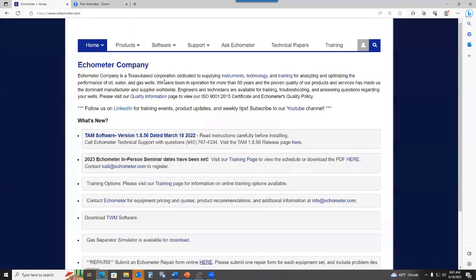There's a lot of information at your disposal, from information about products, software, Ask Echometer sessions, which we talked about a little bit yesterday. Those Ask Echometer sessions are packed full of information that you can watch as presentations for free. That's most important, to your convenience. So with that, let's dive into a little bit on the website.